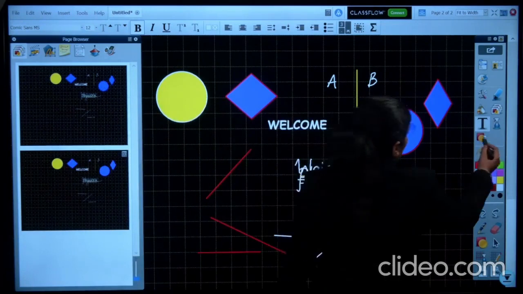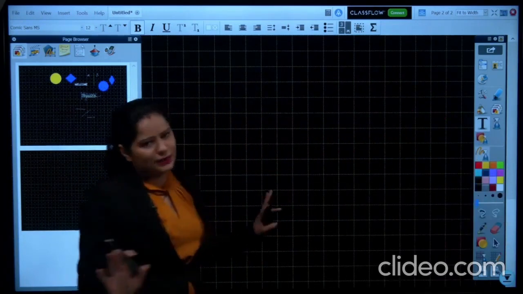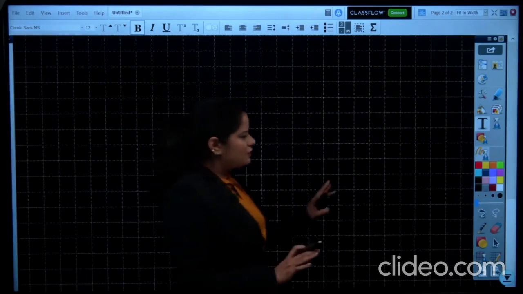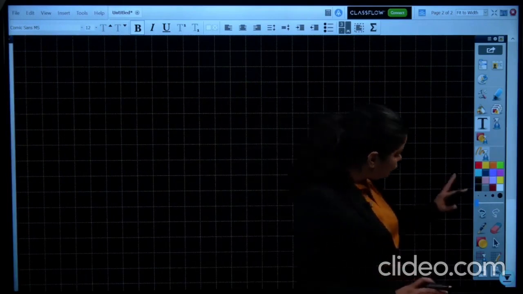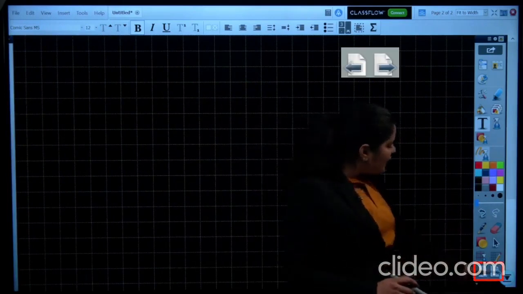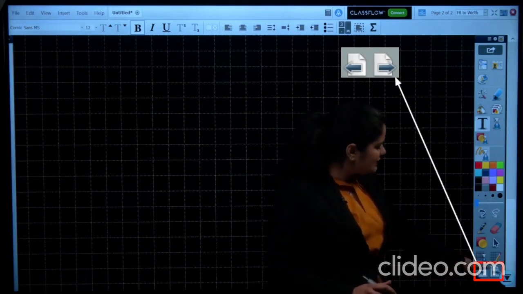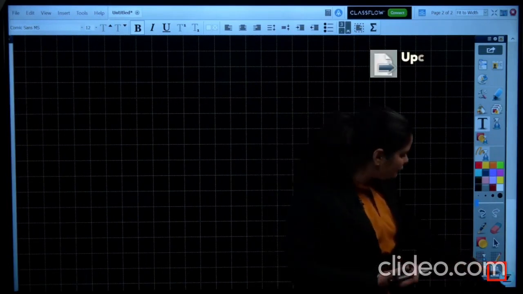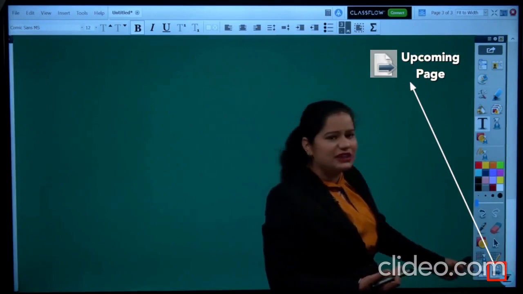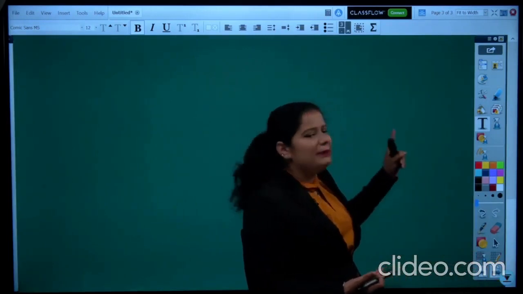Now I have removed all the things. It's a blank page now. Okay, so this is clear to you guys. I have told you all the things. You can see down here these options. This is for the upcoming page. So once you click on that, you will see the new page. Now this is a blank page.